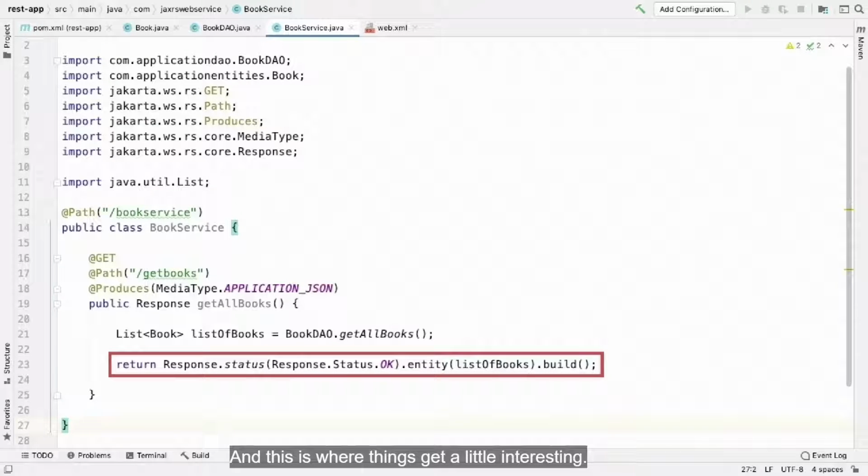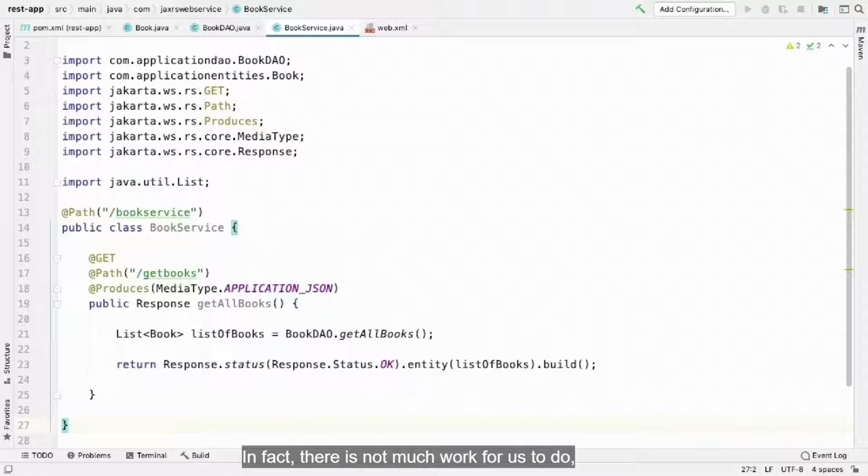And this is where things get a little interesting. Will Jersey automatically convert a list of books to a JSON structure? Or is there something special which we'll need to do? In fact, there is not much work for us to do, which we will soon see. However, there is a new dependency which we will need to add over to the POM file in order for the translation of a Java object into a JSON structure.